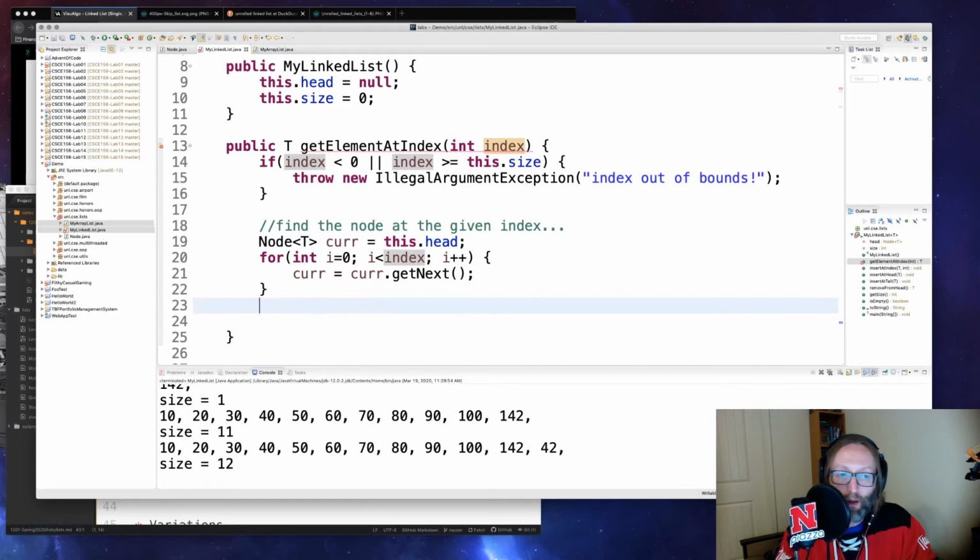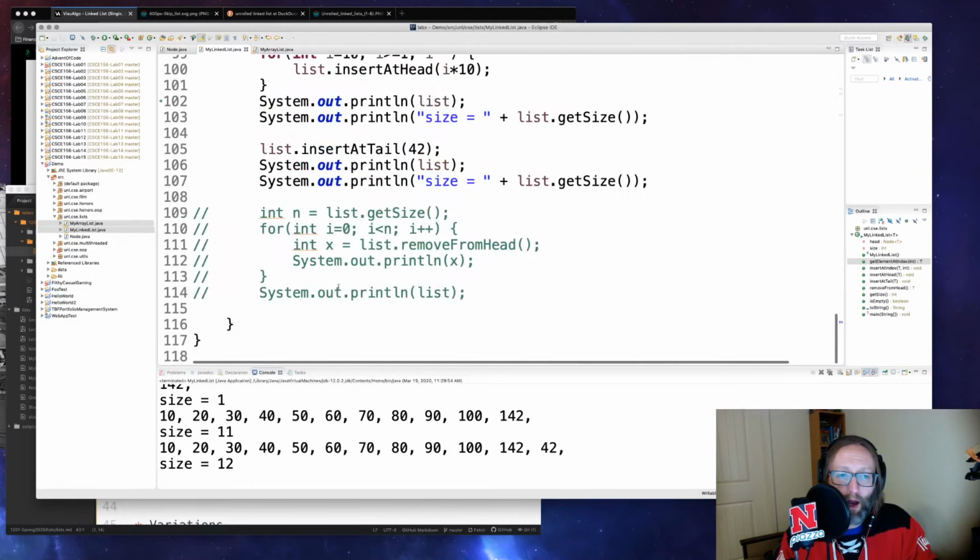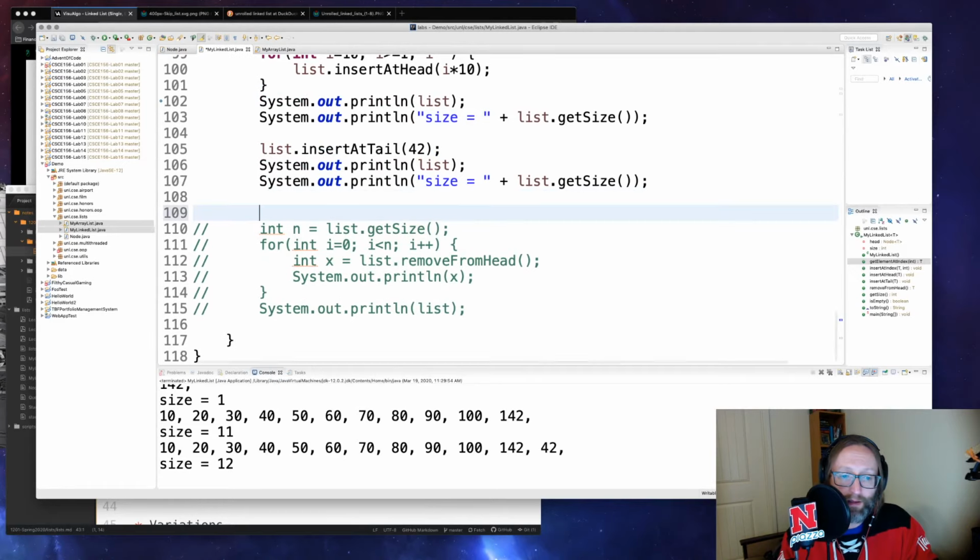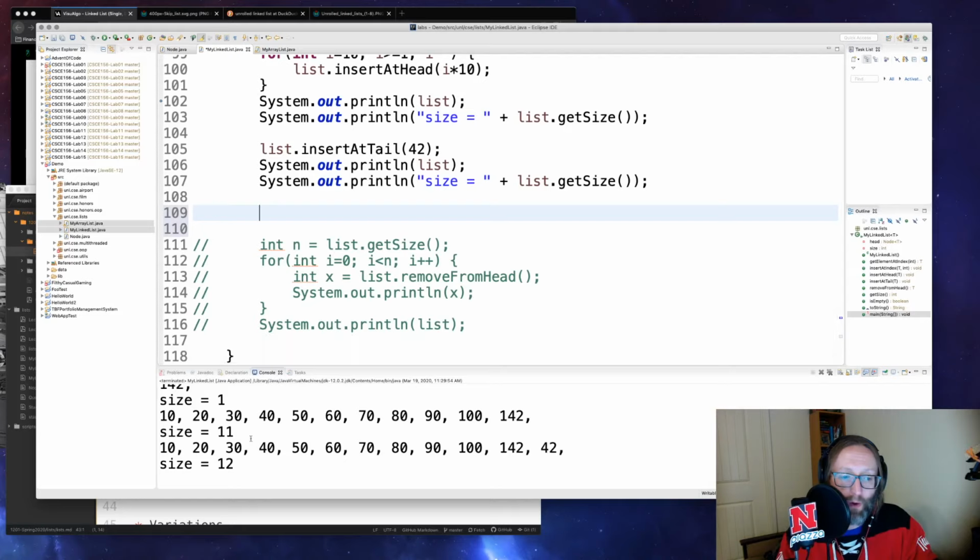Okay. Now, so I'm convinced that it works. Let's go ahead and return the current node's item. And let's go ahead and test this. So now down here, I've got a list at the end. I've got a list of 12 elements, 10, 20, 30, 40, 50, et cetera. Let's go ahead and test some things out here.